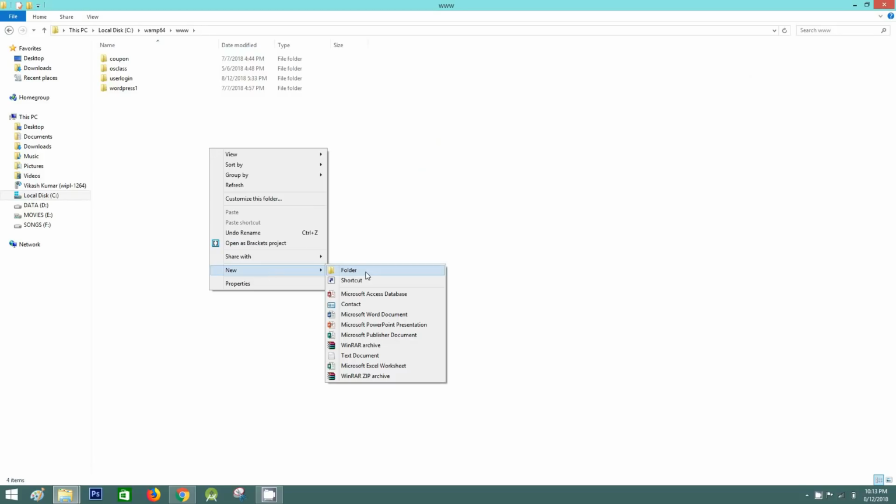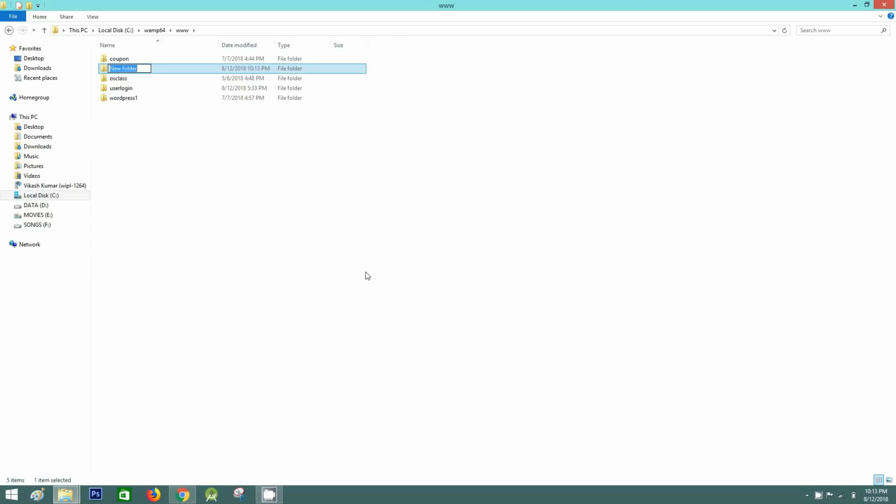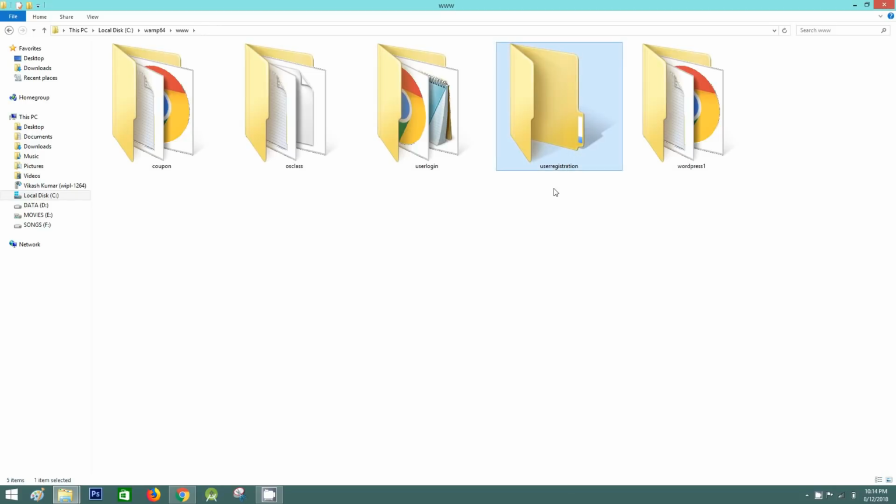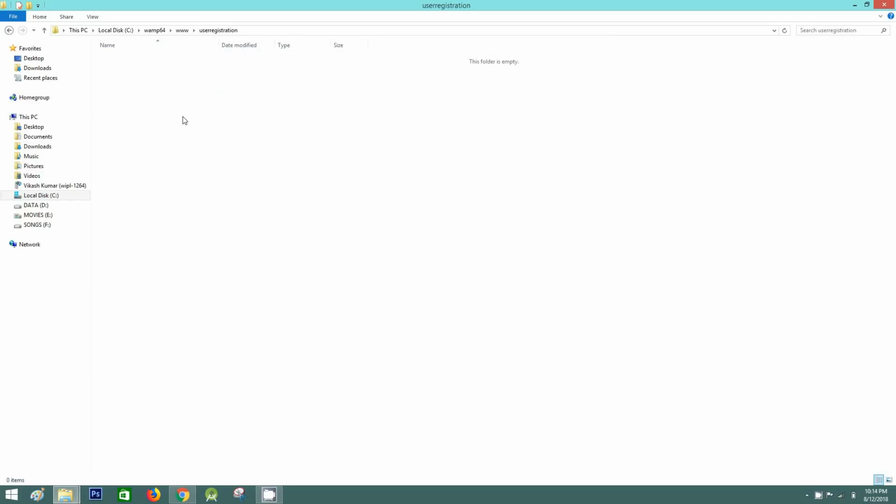So now I'll create a new folder for our project. I'll write user registration. So we will create all the files in this project folder only. Now I'll create the first file, that is login.php. And now I'll open this file with any text editor.